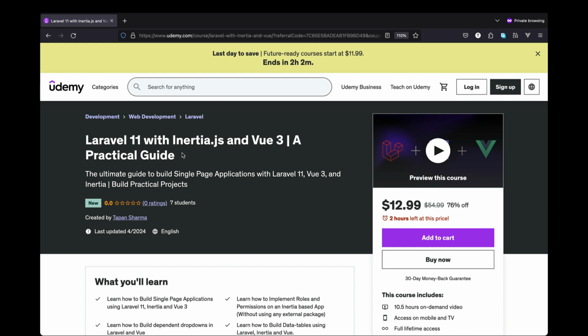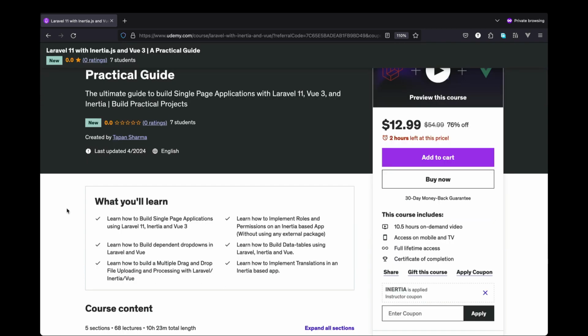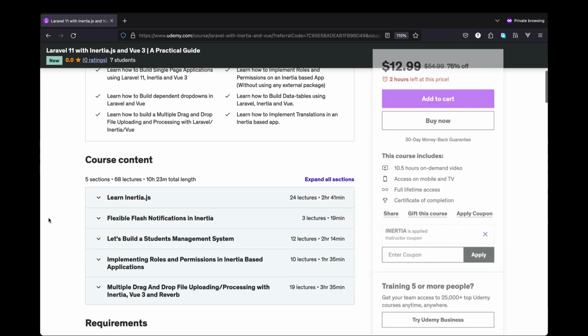And I believe that this is going to be the ultimate guide for you to build out single-page applications with Laravel 11, Vue 3, and Inertia. And for styling, we will be using Tailwind CSS. And this course is packed with a lot of practical projects because I believe in building practical projects and learning along the way. So yeah, let's go ahead and look into the projects.